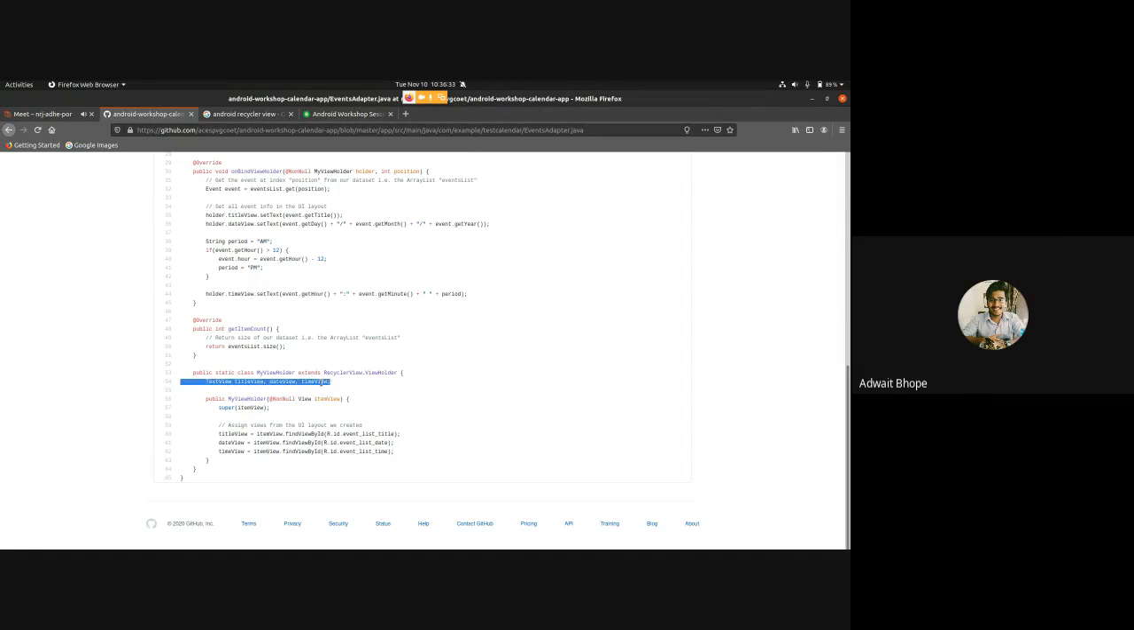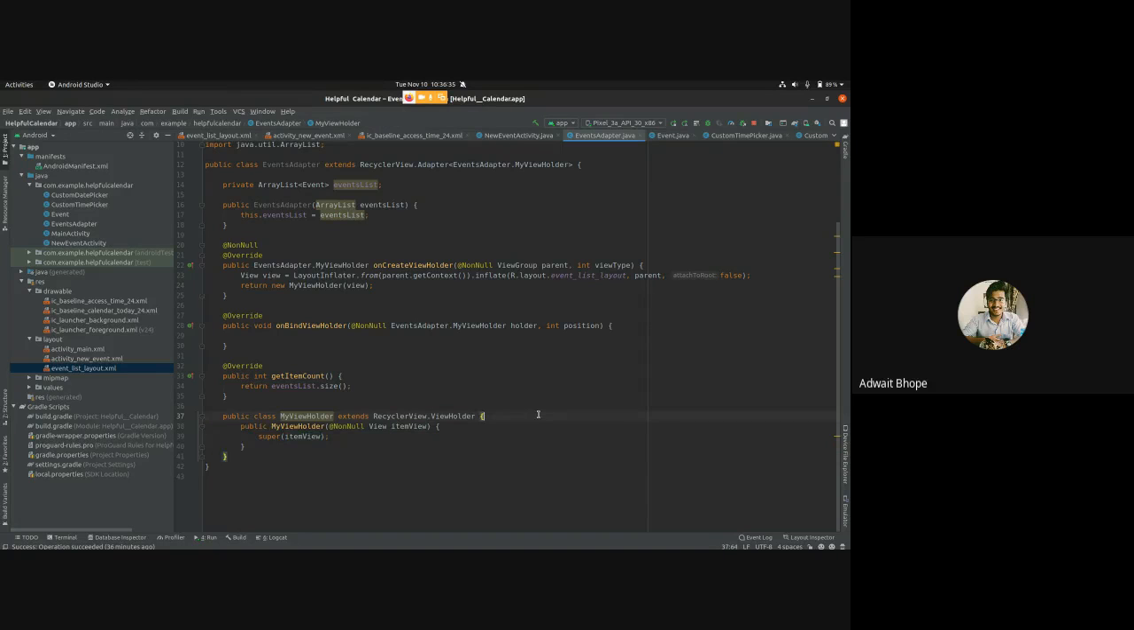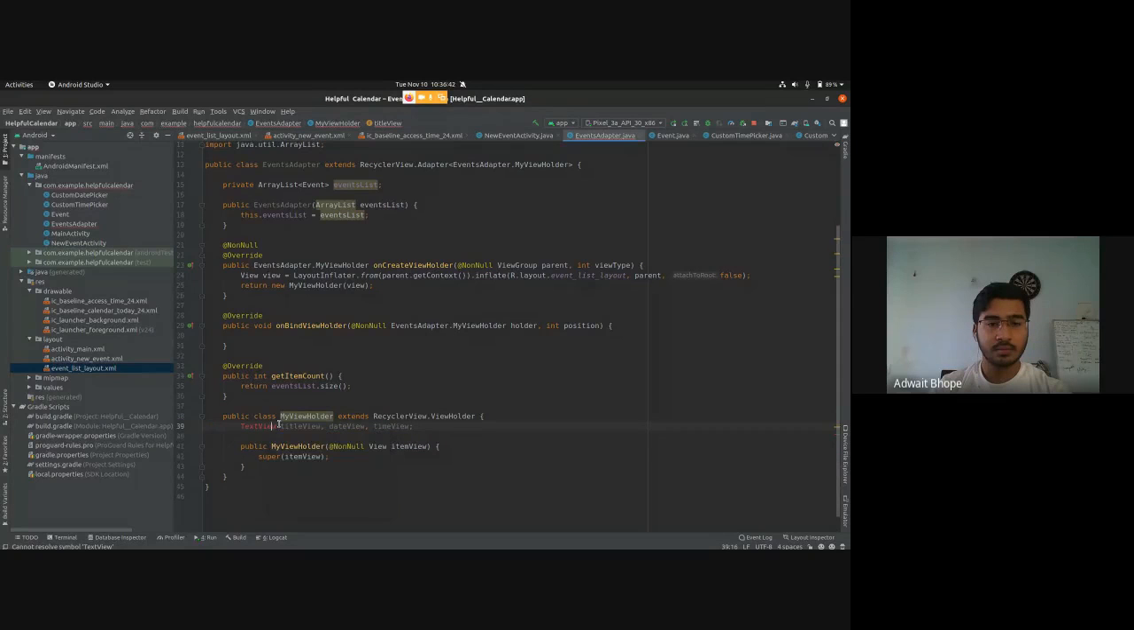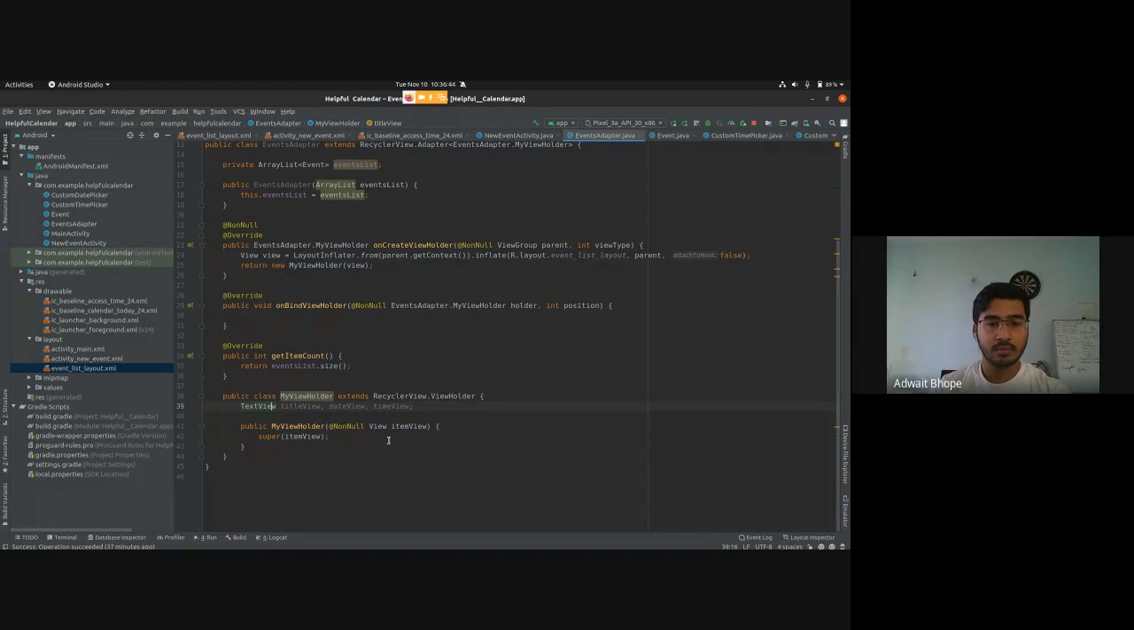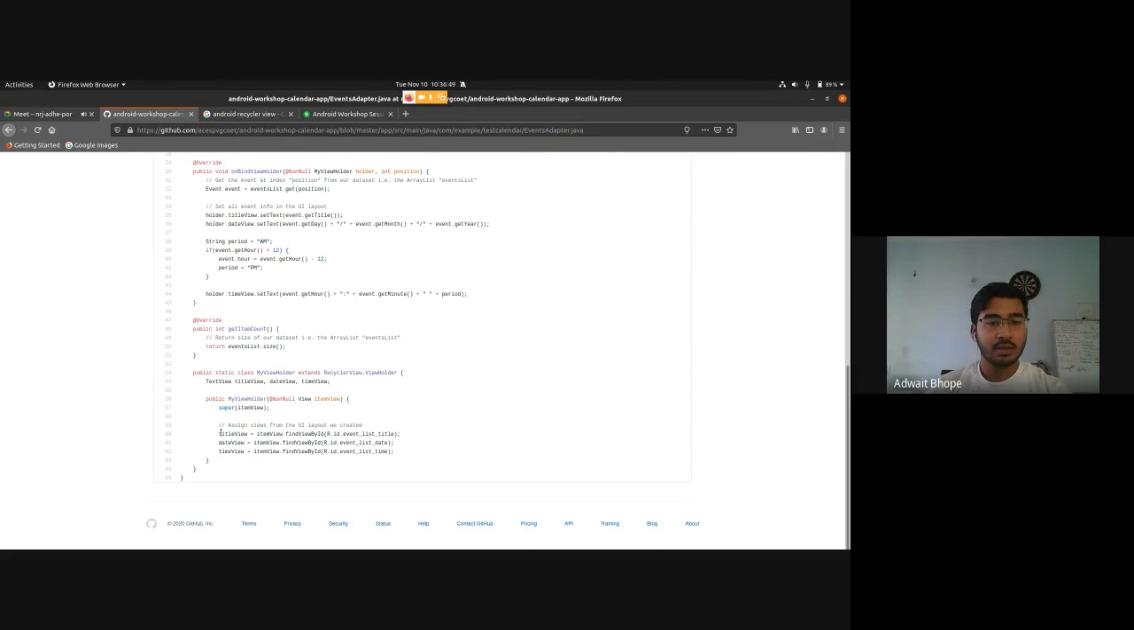So just copy this first line, which is the declaration of these global variables. Import your text view. Yep. So this is a call to the constructor. Leave it as it is, and copy.